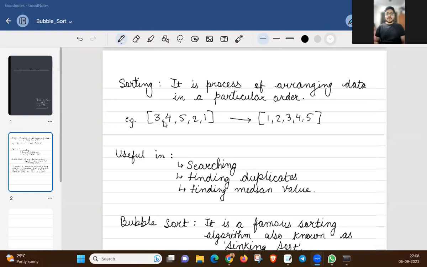Now, you may ask, why do we need sorting, right? It is used in a few things. One could be searching. If we are doing linear search, its time complexity is O of n. But if we have the sorted list, we can use binary search and its time complexity would be reduced. So it is helpful in searching.